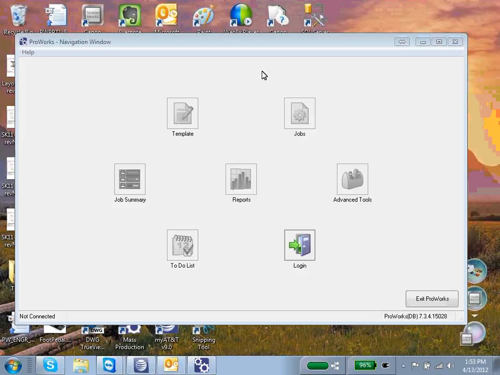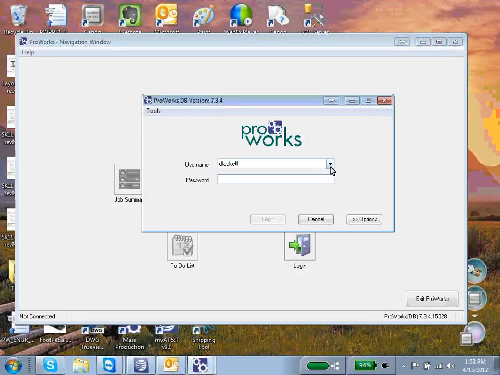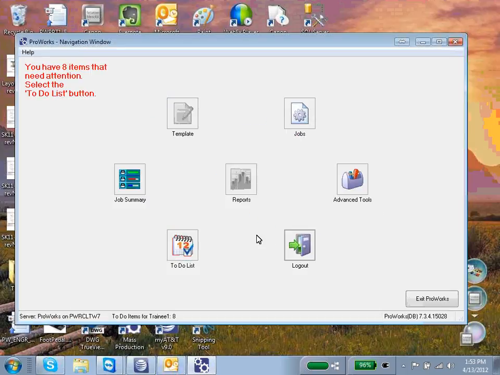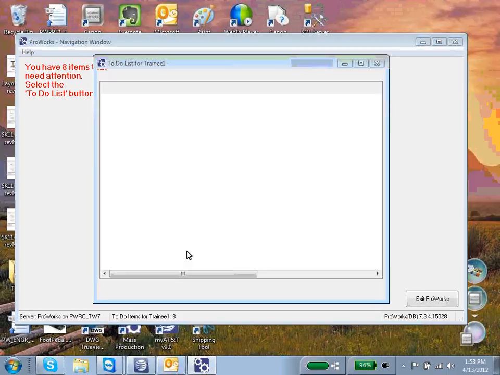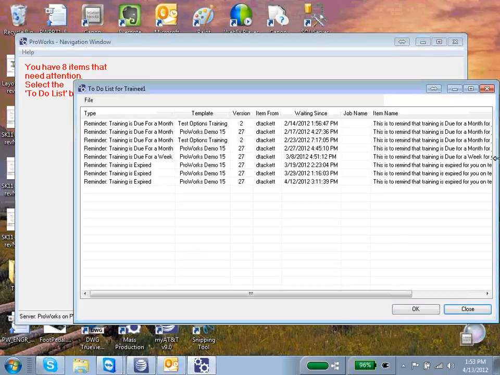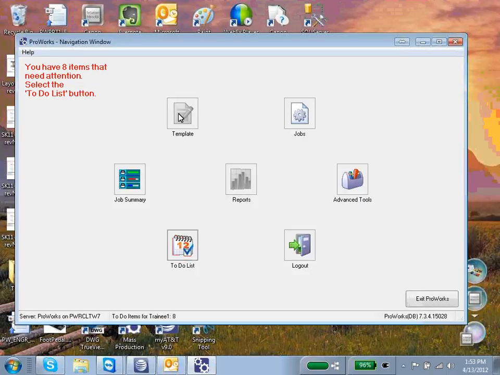Everything is grayed out. And I just wanted to show you a couple of things before you actually create a template. What happens if you log in as, I'll just say, a trainee. This is somebody that has no power to edit templates. If they are logged in, they will get a screen like this. They can have access to jobs, run jobs, and see their to-do list. Okay, no problem. They can't get into templates.